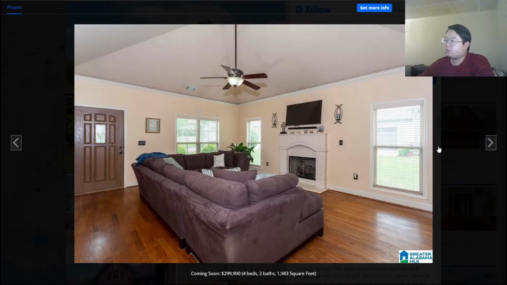Oh, living room, there you go. Looks real nice. You got a fireplace. I don't know if this is real or fake, but fireplace. You can put a big TV. You got ample room for some couches and for your family members and stuff.